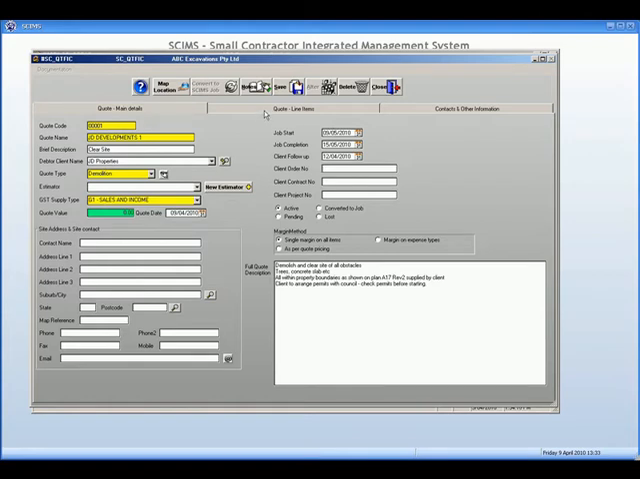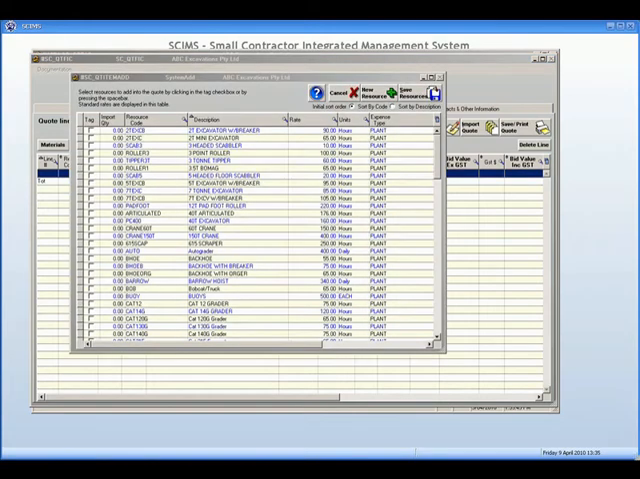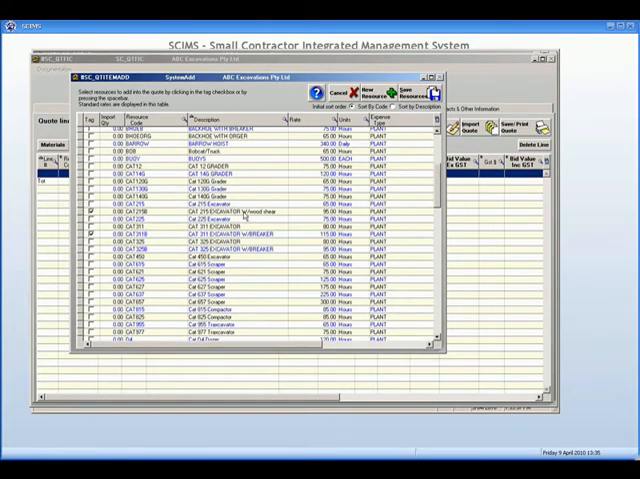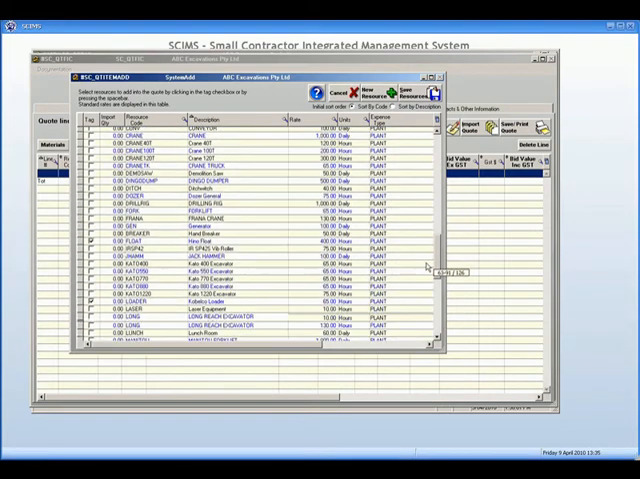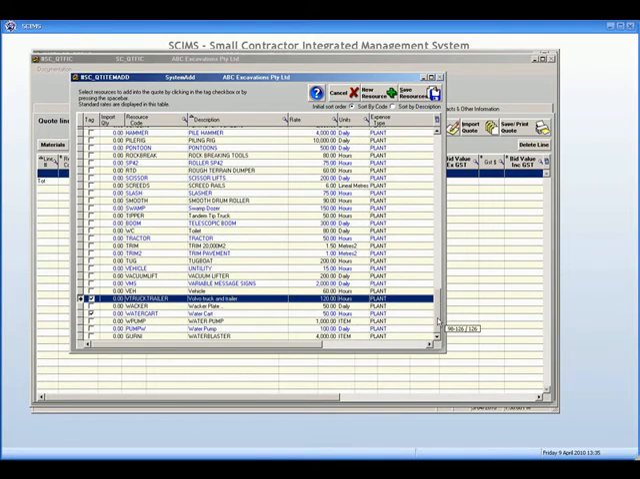Let's select the resources we required from the quote line items. And the main thing we're going to need is plant. From the list of our own plant, we can select the items we need. I'm going to need an excavator with a wood shear, an excavator with a breaker, a float to get the gear to the site, a loader, a truck and trailer, and a water cart.